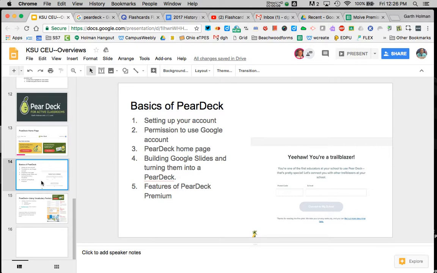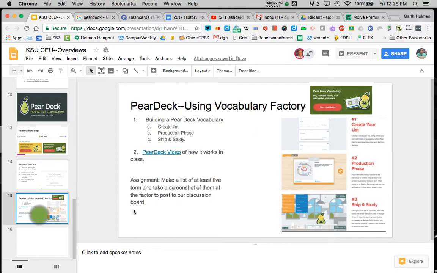I wanted to just touch up on what JC said. He showed you how to set up your account, give permission to your Google account, how to use your PearDeck homepage, and building simple slides, and then what you could do with the premium features. Today, we're going to take a look at the PearDeck Vocabulary Factory, which is the green one that says PearDeck Vocabulary. So we're going to build with that.